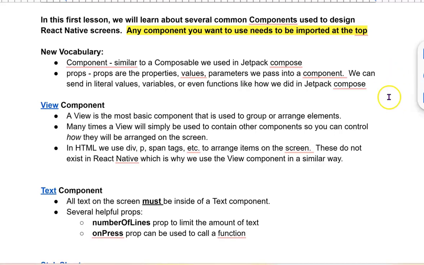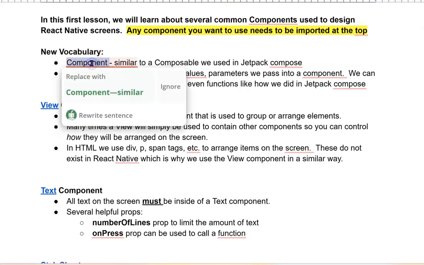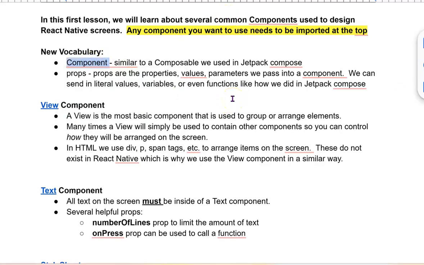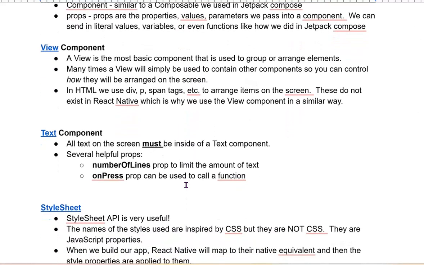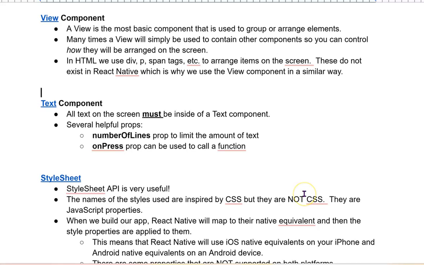So for starters, we spent first semester learning about Jetpack Compose with Android Studio, and some words that we used quite a bit were composable functions and parameters. In React Native, a very comparable term would be component, which is just like composable functions that we used in Android Studio, and props. Props are going to be anything that we are going to pass to a component. So similarly to how we had properties or parameters or values that we passed in to our composable, we are going to use props. So the most common building blocks that we're going to talk about are view and text.